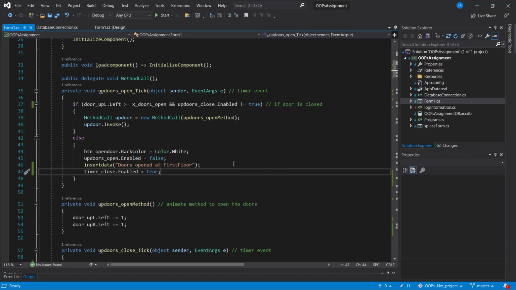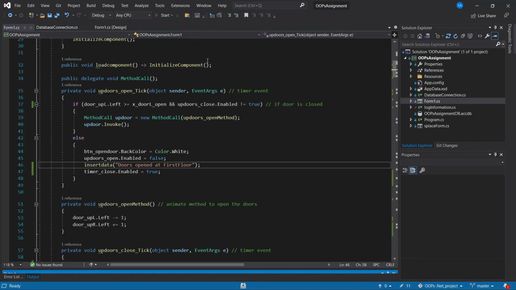Hello, I'm Sridhar Dikari, and as a university assignment, I was assigned to create an elevator control system as a part of our C#.NET course. So let me start the project.